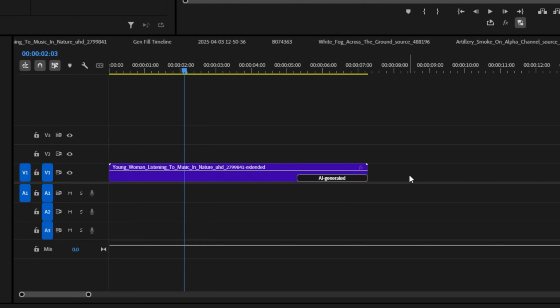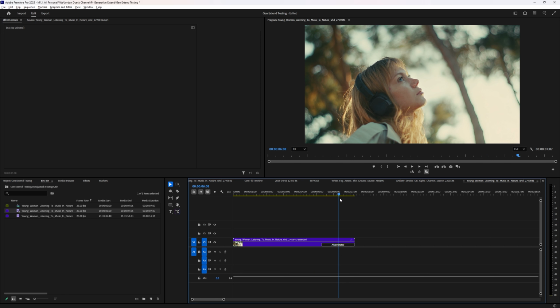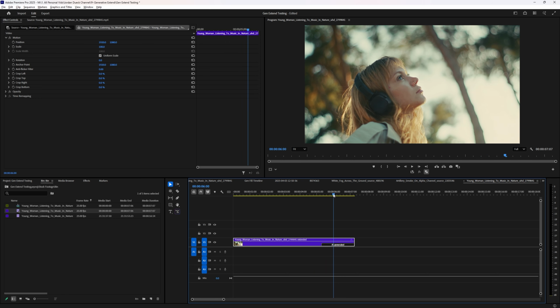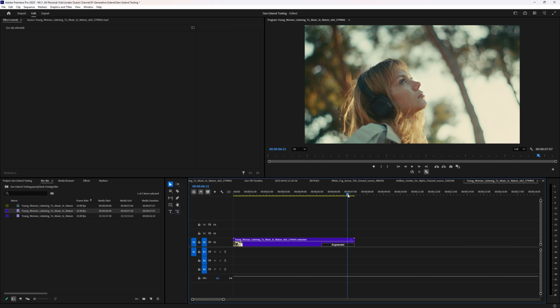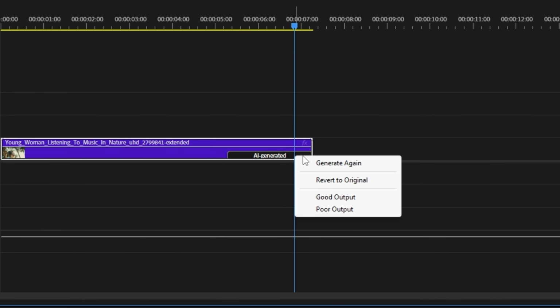Once your generation is completed, it'll immediately just be added to the end of your footage, and there will be a little label here showing you what is AI generated and what's the original footage. And the playback seems to be just as smooth as my original footage. And if for some reason the generation didn't work out properly or you don't like the result, you can right-click this little label here and ask it to generate again. There's also an option to revert to original if you just want to get rid of it. And there's also an option to tell Adobe if you got a good or bad result if you wanted to give them any feedback.